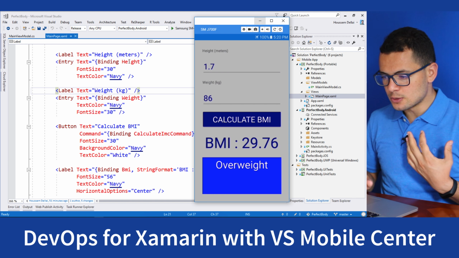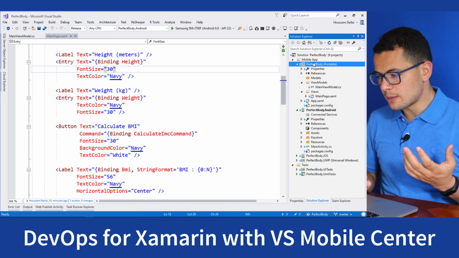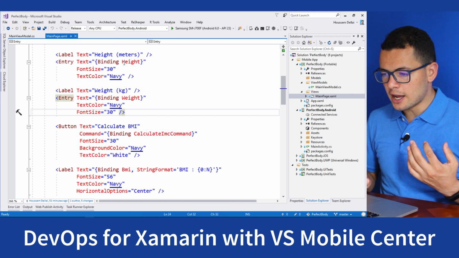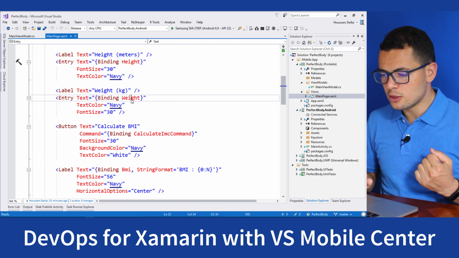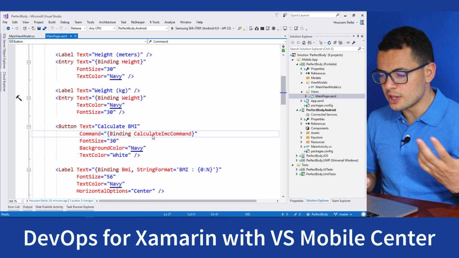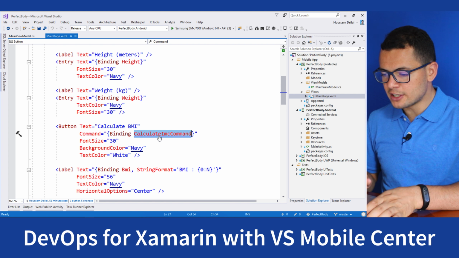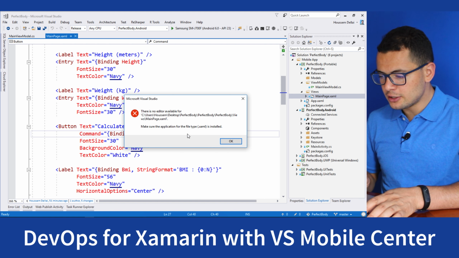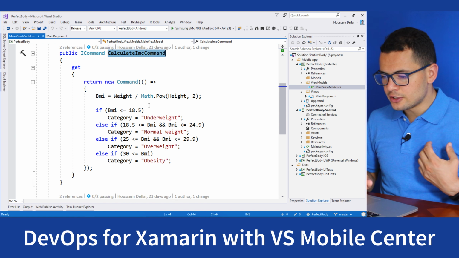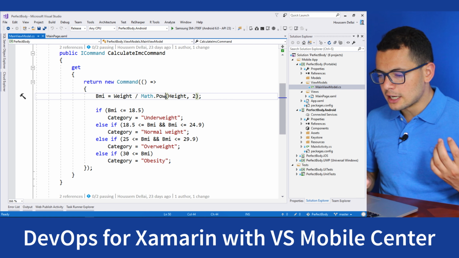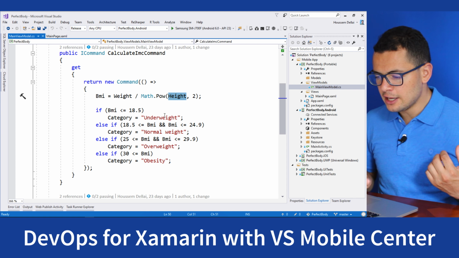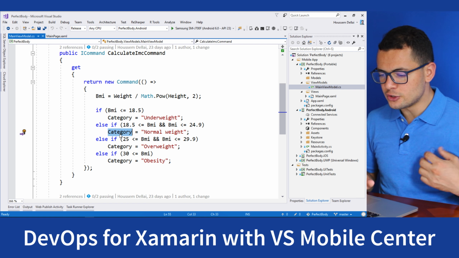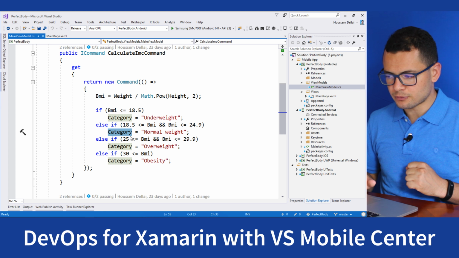The code is so simple. So here it's a Xamarin Forms application. So I have my main page in which I get the value for the height and the weight. I'm using data binding along with commands, and when clicking the button it will execute the calculate BMI command. The calculate BMI command will get the weight and the height entered by the user, then it will calculate the value and show the category.